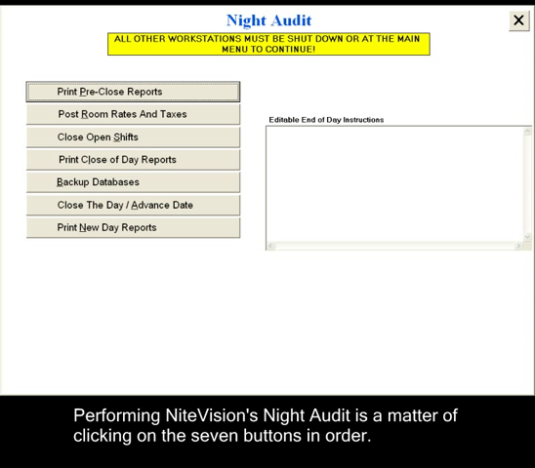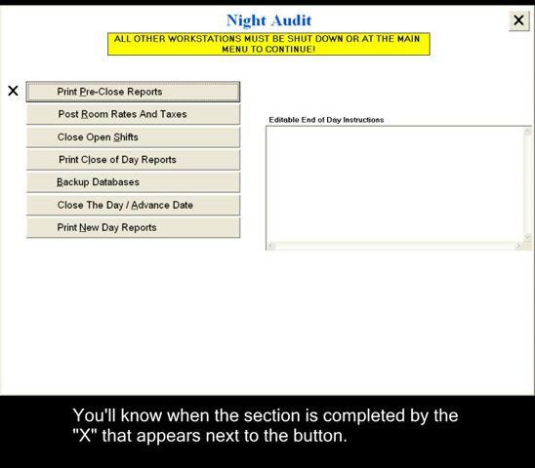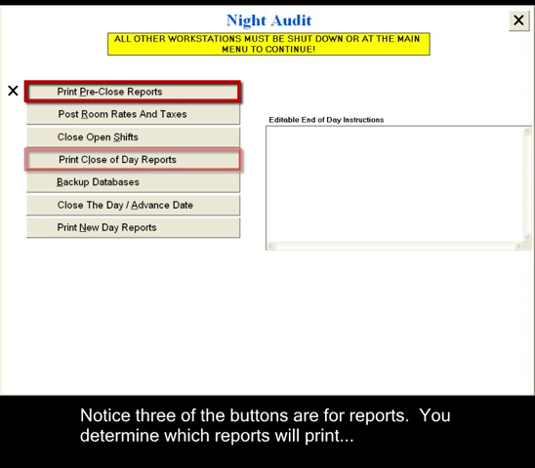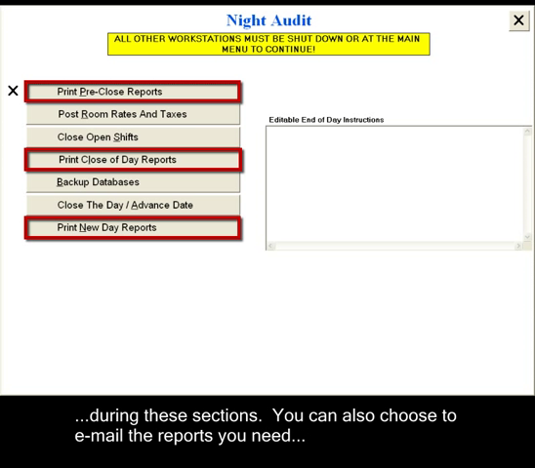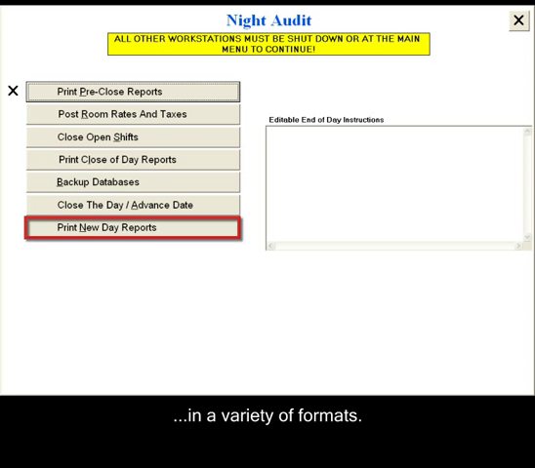Performing NiteVision's night audit is a matter of clicking on the 7 buttons in order. You'll know when the section is complete by the X that appears next to the button. Notice 3 of the buttons are for reports. You determine which reports will print during these sections. You can also choose to email the reports you need in a variety of formats.